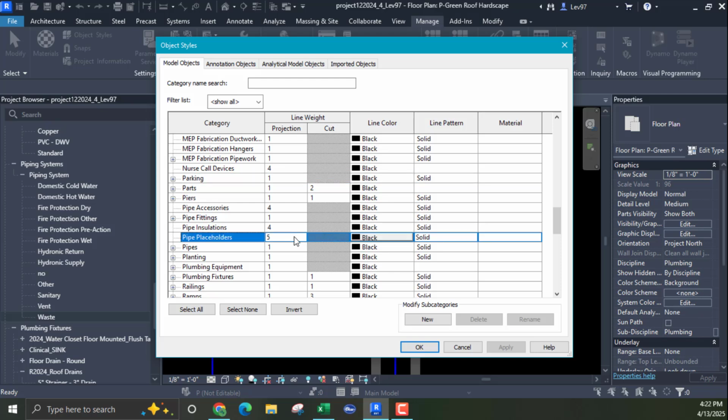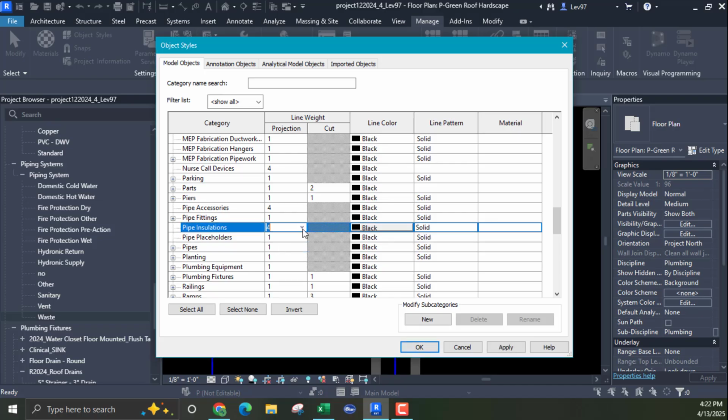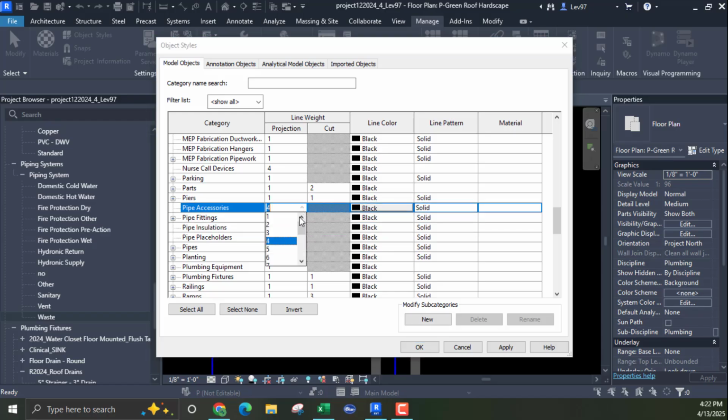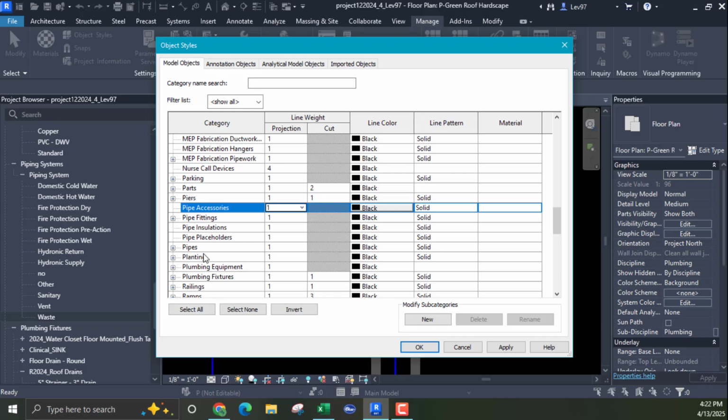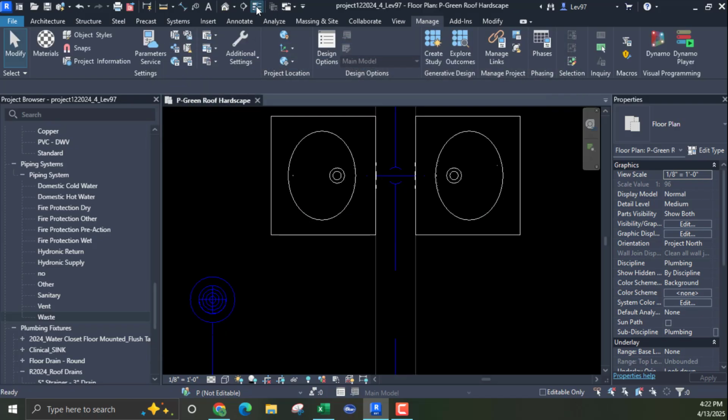But placeholder, let's change all of this to 1. Everything is going to be 1. Pipe accessories. Is that going to change something? I'm changing all of this to 1. Black. I don't think the color matters. If it's black, it's 1. If it's blue, will the line weight projection be controlled if the line color is blue? I don't think so. So I'm going to say okay to this, and nothing is happening.